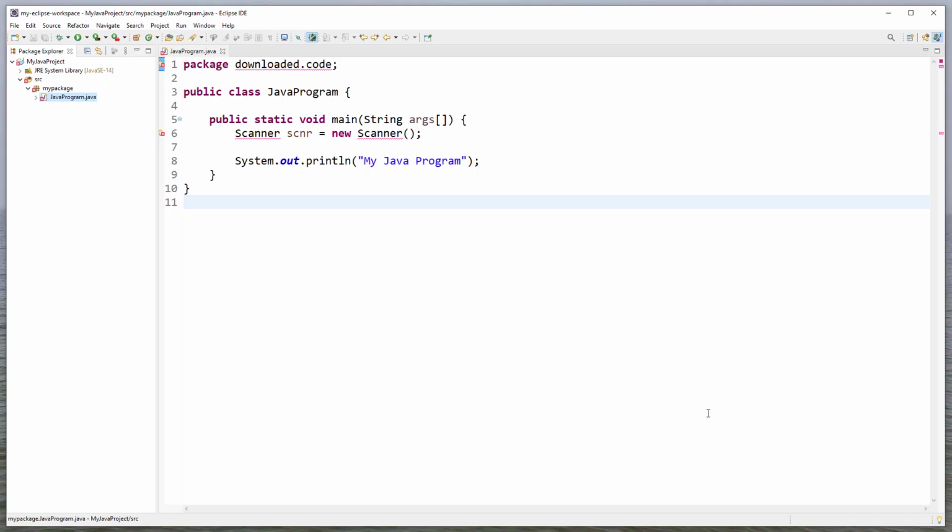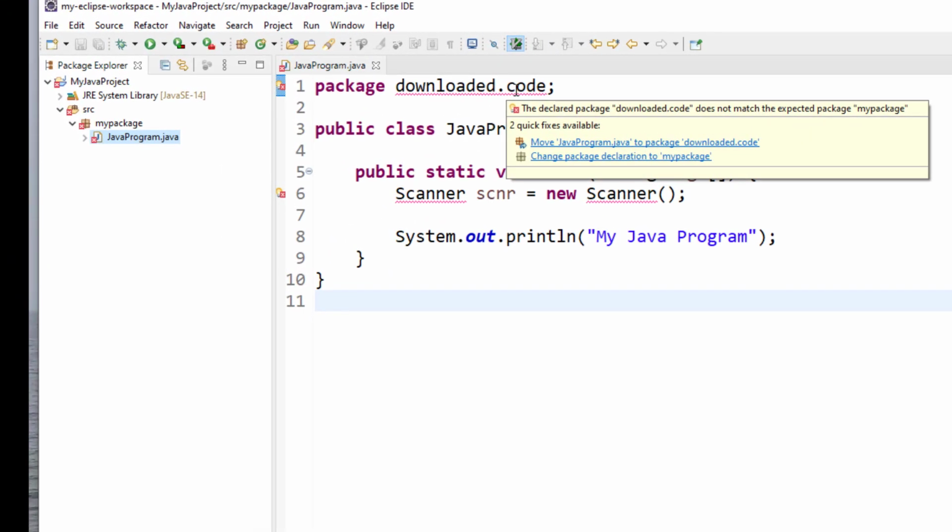So here I have a Java program, and we'll pretend that I downloaded this. And you can see that there are some issues. Wherever Eclipse sees an issue, it'll underline that code in red. And so you can see that here. Now what's nice is, if I hover the mouse over the error, it'll tell me what's wrong. In this case, the declared package doesn't match the expected package.